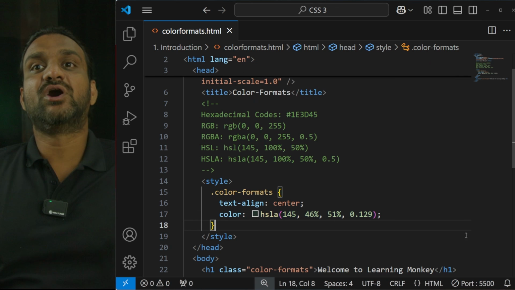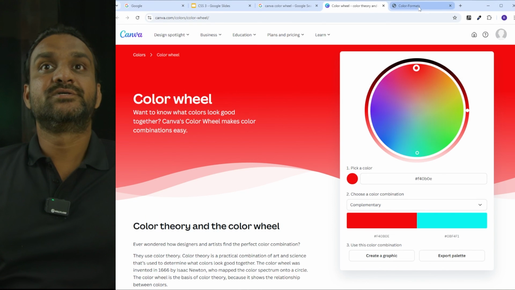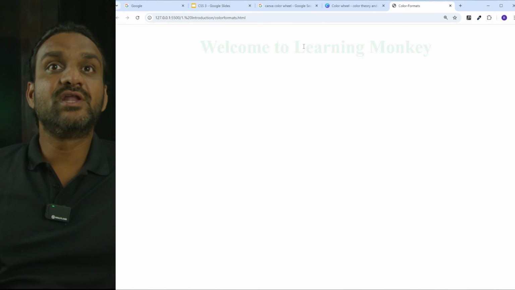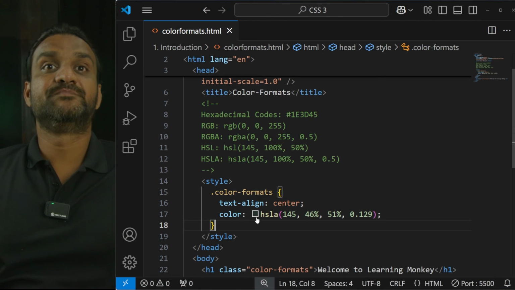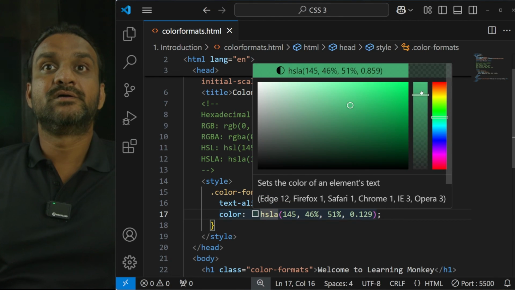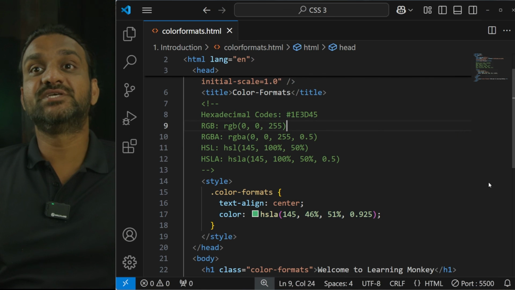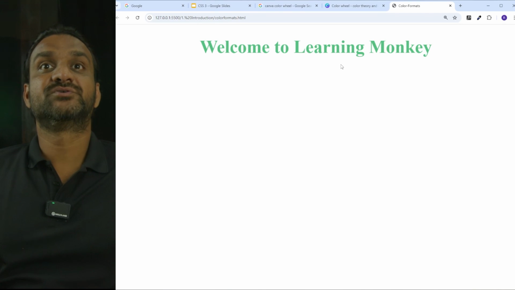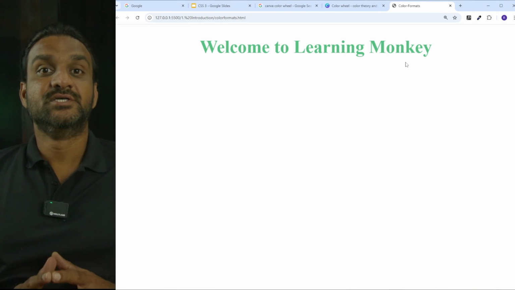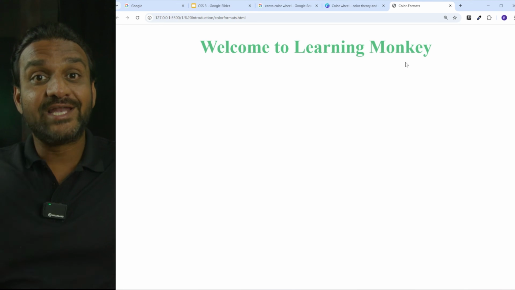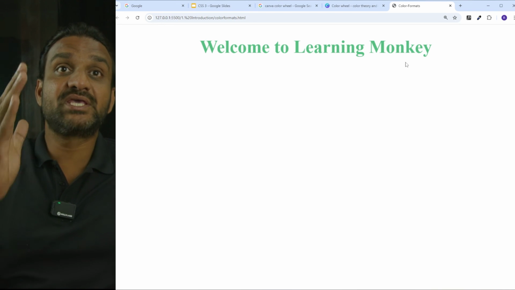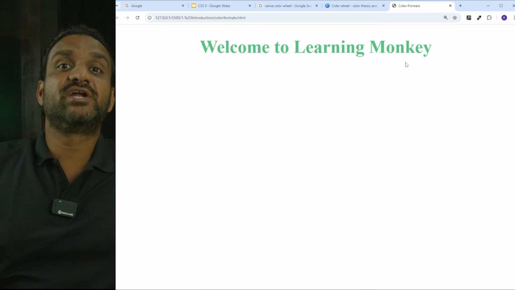Let's see the output, how it will look. This is how it will look. The opacity has been changed. If I increase the opacity, the transparency is going to change. So this is how it will look. These are all the different color formats, meaning the values for the colors can be given in all these different ways. Hope you got the clarity on this concept.